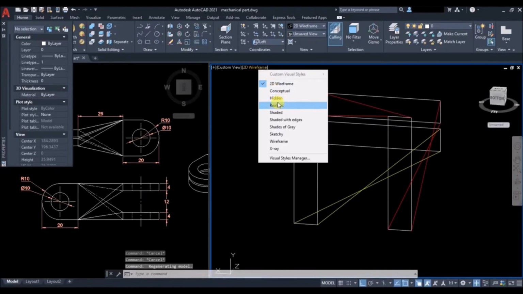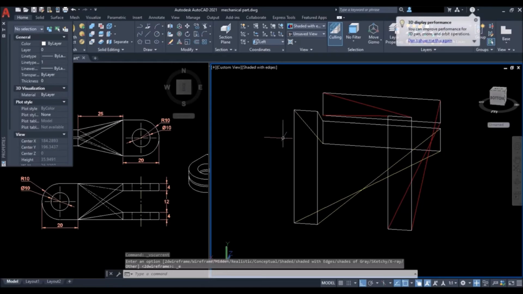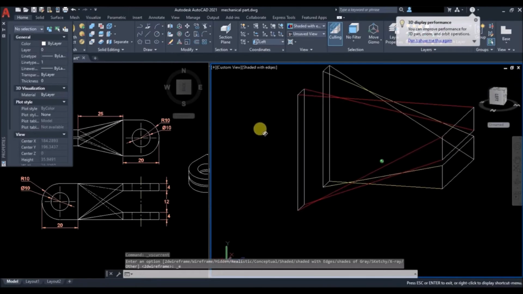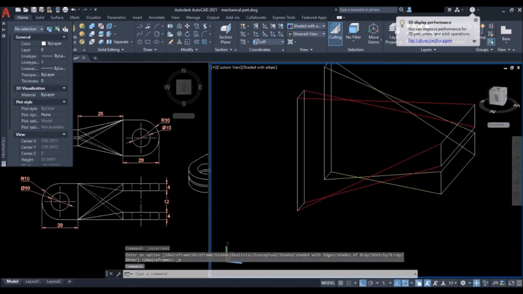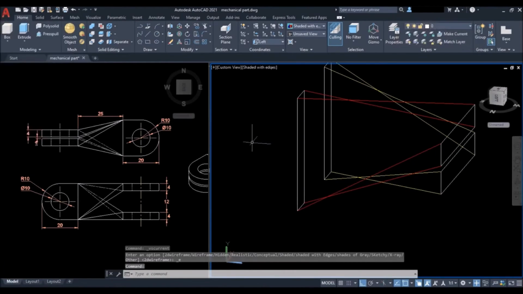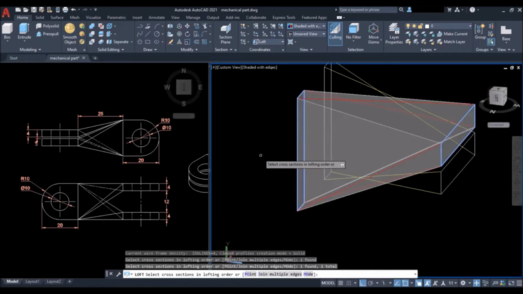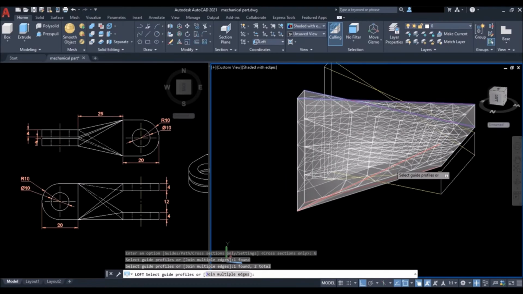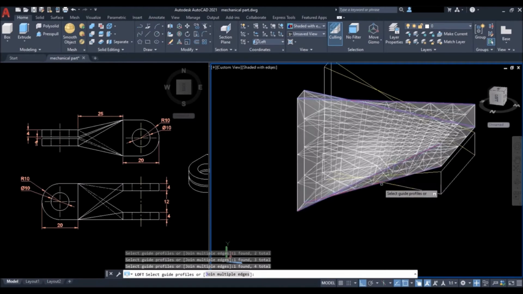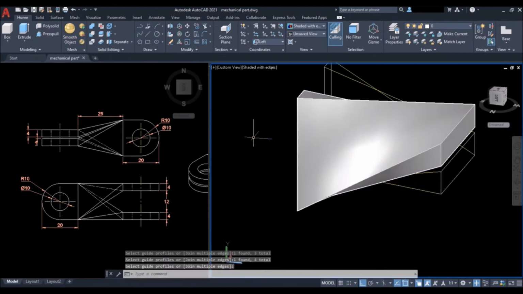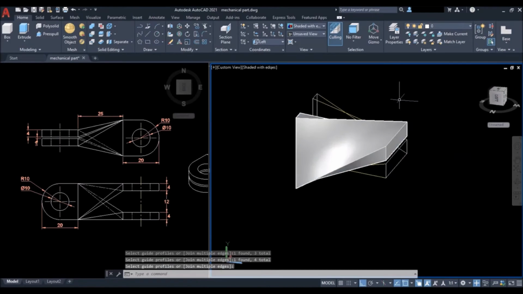Change the visual style to shaded with edges. Close this properties palette. Now I'll use the loft command. So type LOF and press enter. Select this rectangle, then this one, press enter, click on guides, then select the 4 red lines as the guides and then press enter. So that's it.